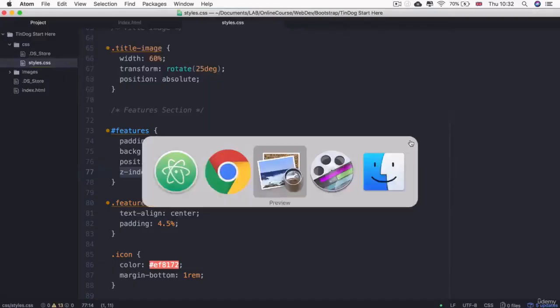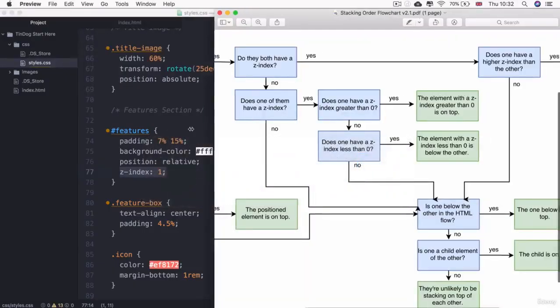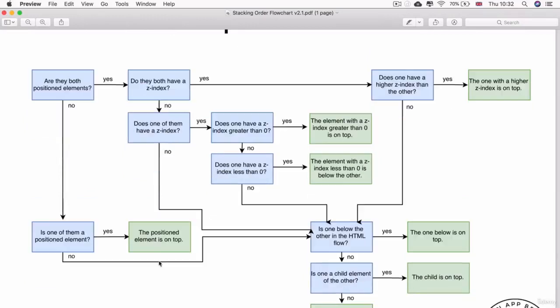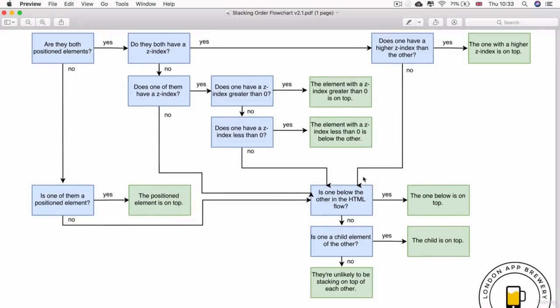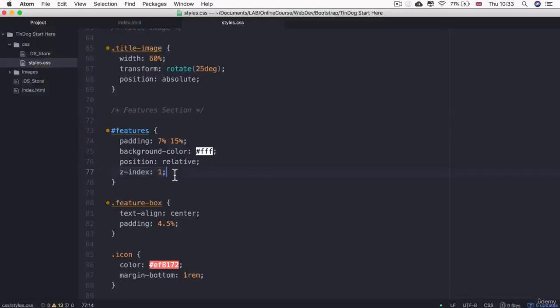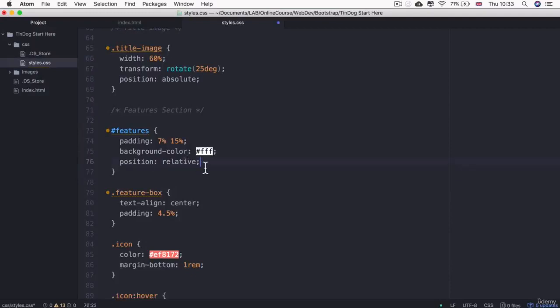Now, just for bonus points, if you take a look at the flowchart, you'll notice that positioned elements that come later in the HTML flow are on top, even if they don't have a z-index. So what that means is that we can remove the second z-index here and simply leave it as positioned relative.